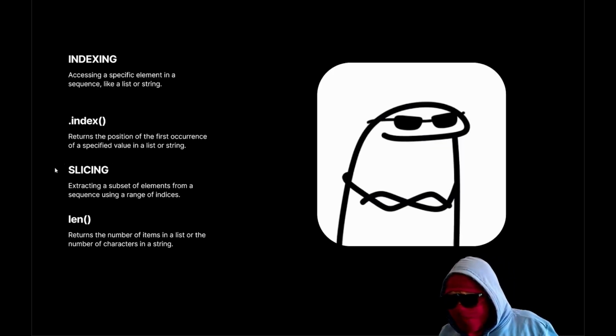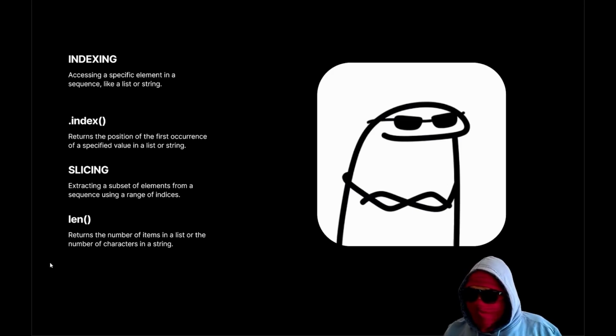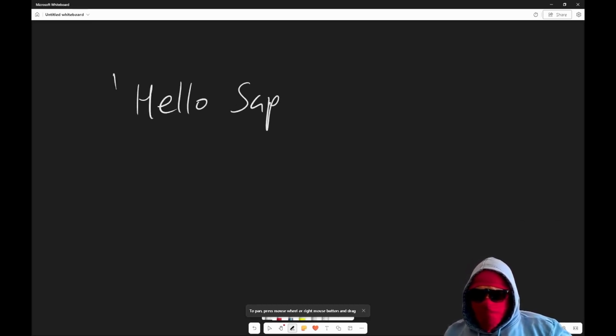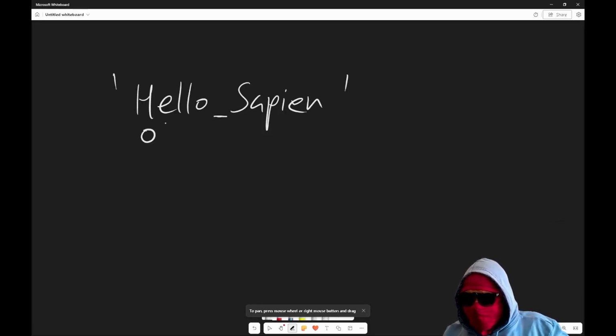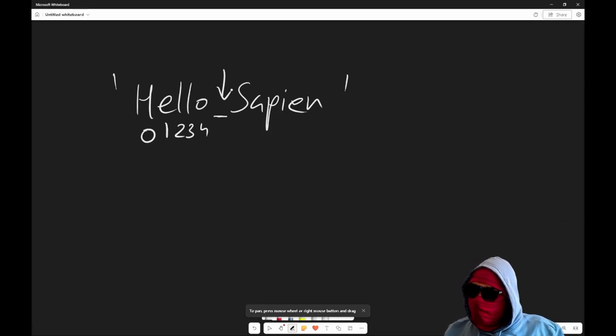Now let's go on to slicing. Slicing is another important thing. This time let's take another example. We will take hello Sapien. So hello Sapien has a space here. That doesn't matter. So the indexing is 0, 1, 2, 3, 4. A space is also an index. So 5, 6, 7, 8, 9, 10, 11.